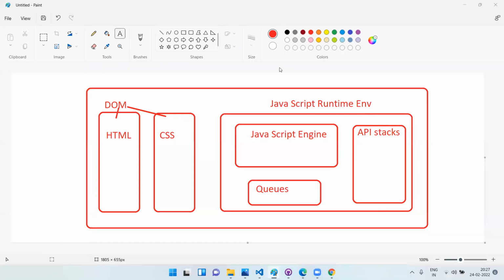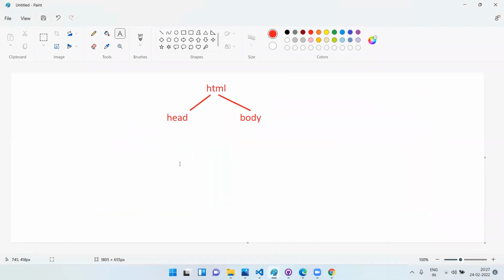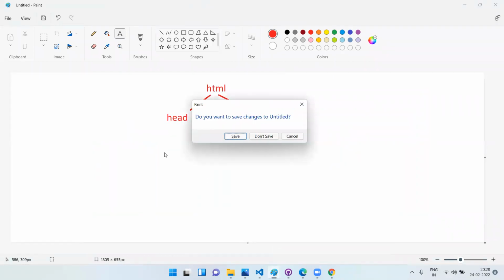Fine. Let's go and see the internals of this JavaScript. Let's zoom into the JavaScript engine and see how it works. Now I'm going to zoom into only the JavaScript engine. We'll talk about its internals and how it works.